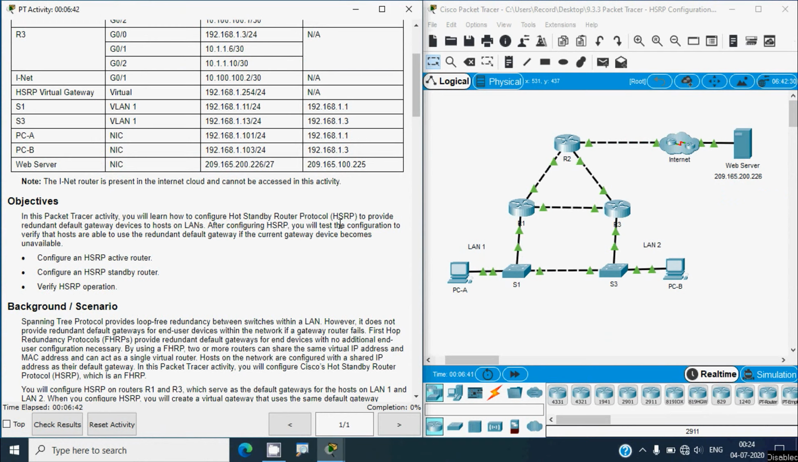Coming to the objectives, in this Packet Tracer activity we will learn how to configure Hot Standby Router Protocol, that is HSRP, to provide redundant default gateway devices to hosts on LANs. After configuring HSRP, we will test the configuration to verify that the hosts are able to use the redundant default gateway if the current gateway device becomes unavailable. So we will configure an HSRP active router, then configure an HSRP standby router, then verify HSRP operation.